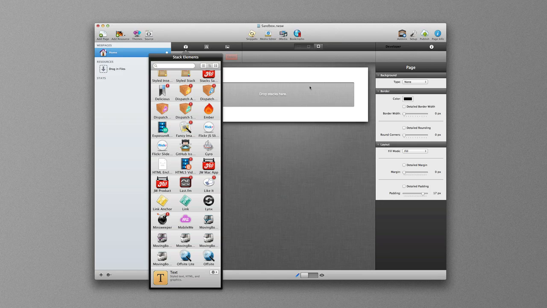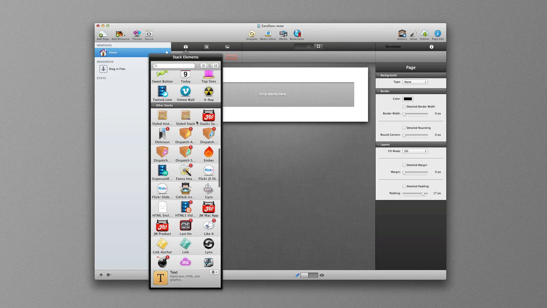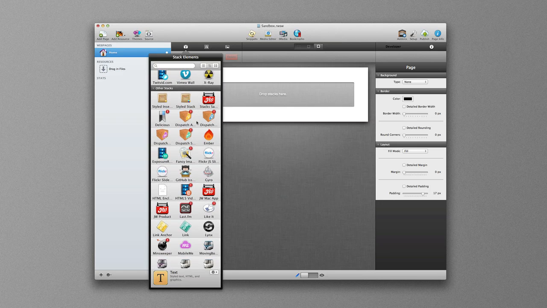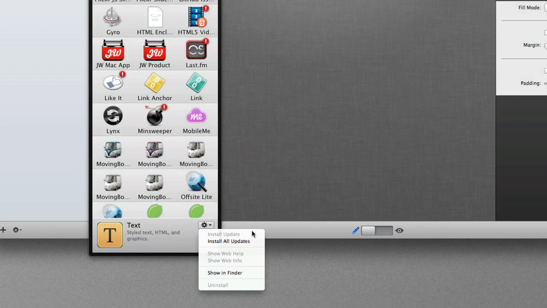You don't need to restart RapidWeaver. You don't need to do any of that. How cool is that? Okay. But there's even something cooler. Because as you see here, I have a ton of updates. Okay. So there's a second option here for installing all updates.